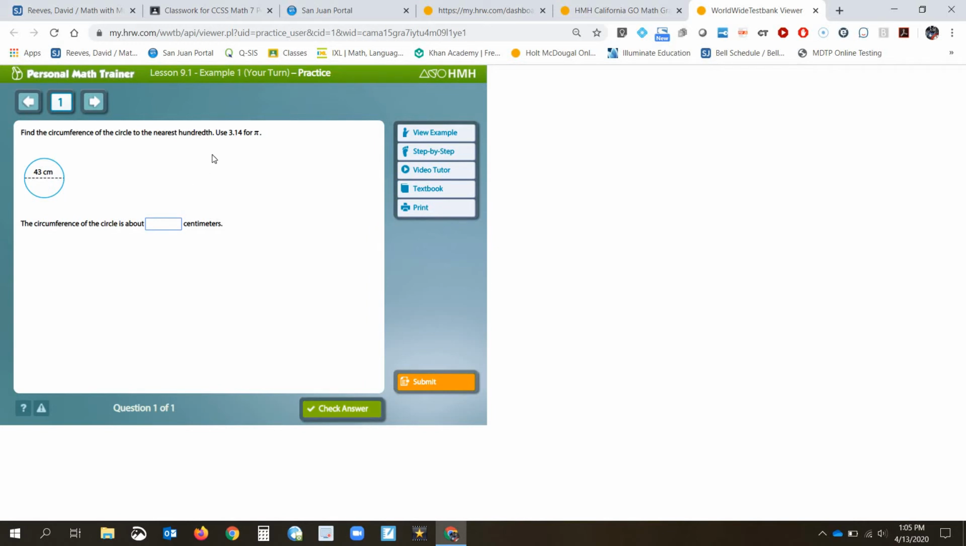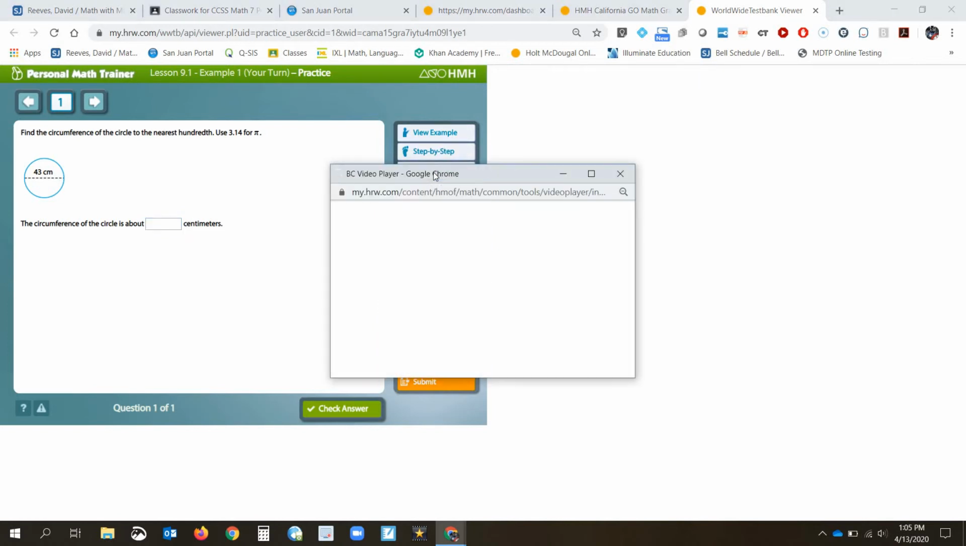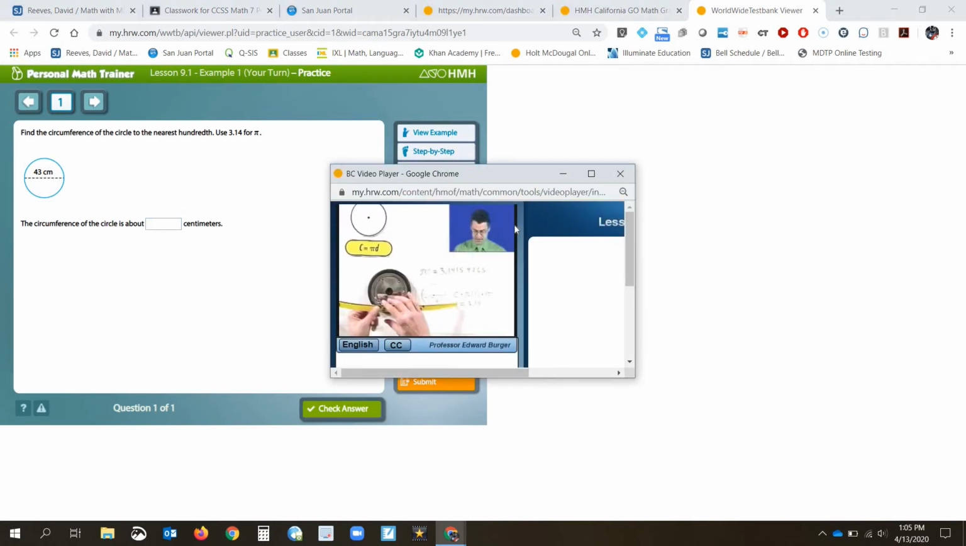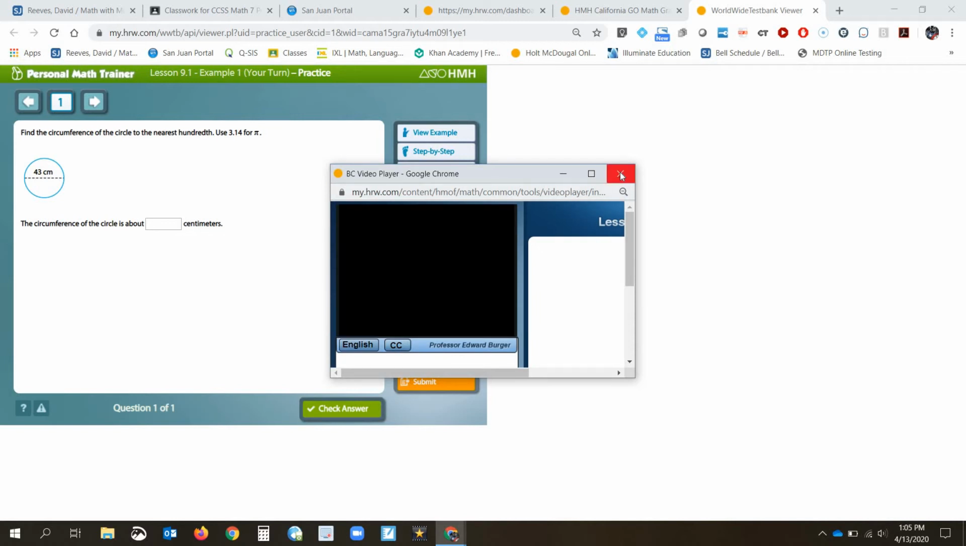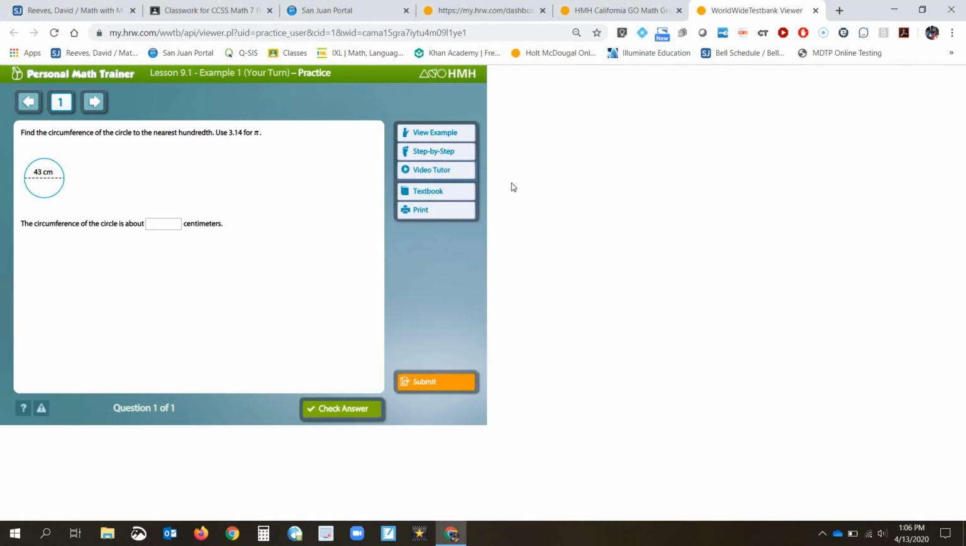And then it gives me a very similar problem. In fact, the exact same problem, except they changed the diameter. All right, so say even after looking at an example and step by step I'm stuck, I can click here on the video tutor, and up pops, that's right, Dr. Berger showing me that first example on how to do it. Or I can click here on textbook, and when I do that, it takes me right back out here.